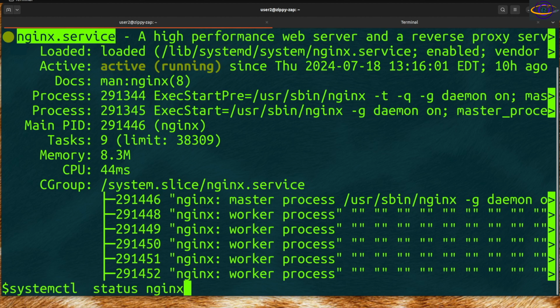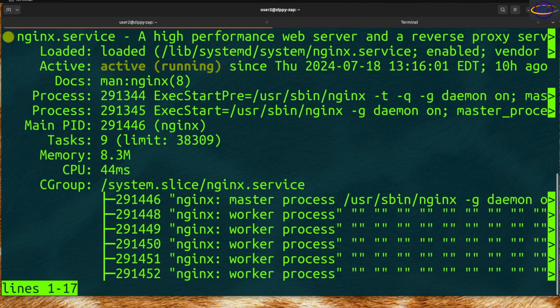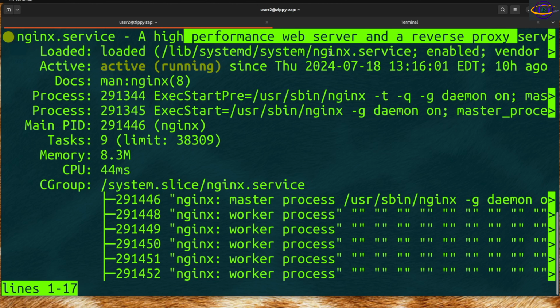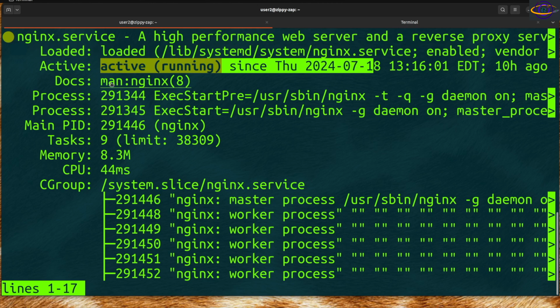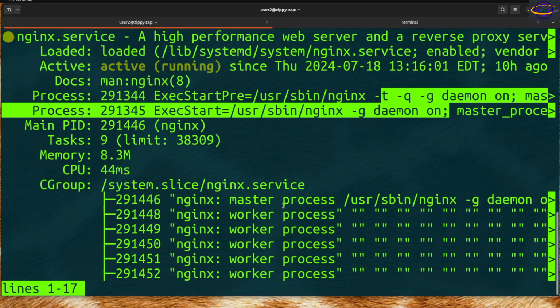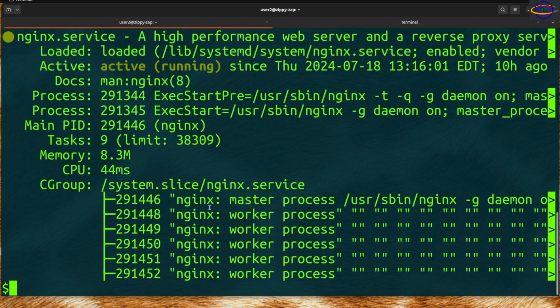You could specify it like .service. All service names look like that, but you don't have to. You can omit the .service and just type the name of it. You get the description, high performance web server and reverse proxy. It's loaded, active and running, and so on and so forth. A bunch of information about the process and stuff like that. So that's good to check if a process is up and running, if it's actually working.